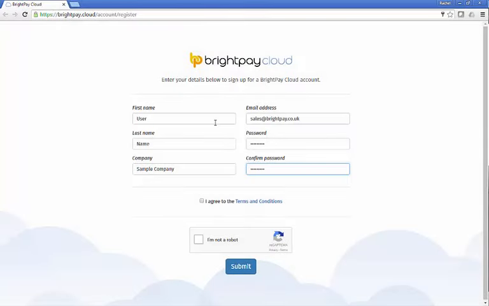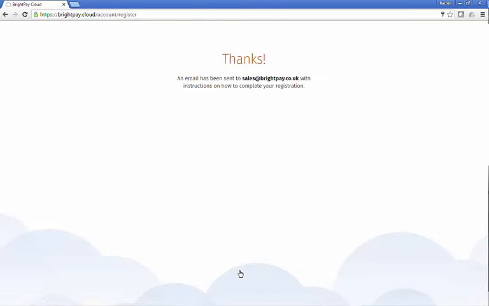Enter your details in the fields provided and tick the box to agree to the terms and conditions if you are happy to do so. Next, tick the box "I'm not a robot" and select Submit. An email will subsequently be sent to the email address provided with instructions on how to complete the registration.